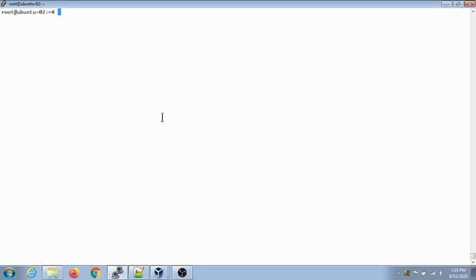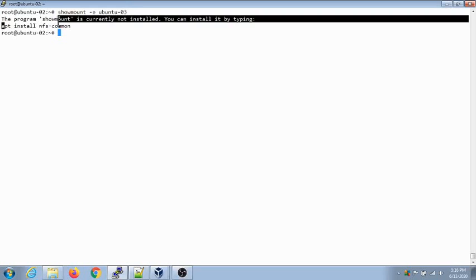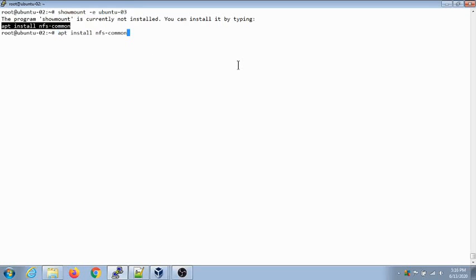But on the client side, what we need to do, let's see that. Here, if we run this command showmount -e, which is a simple command to show what the exports are from a particular server. I'm going to use my server name because I have given that in the alias. If I do this, it says that it is not available and I need to install NFS common. So on the client side, you have to install the NFS common package. So let's install it.